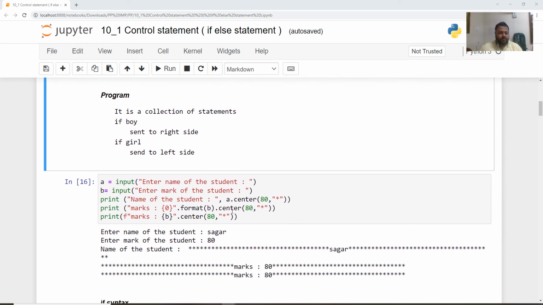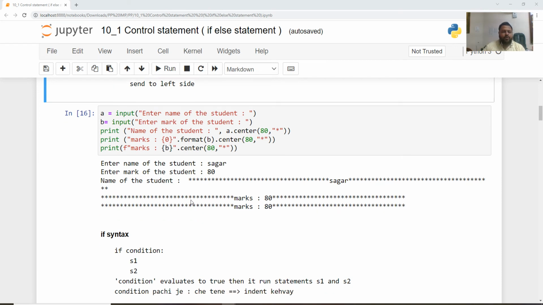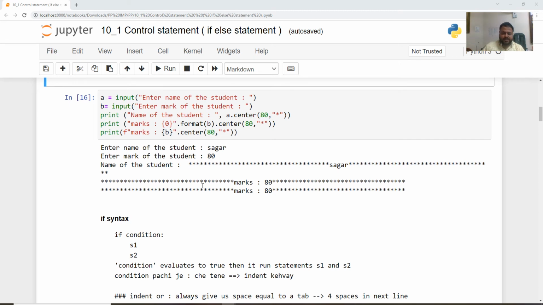Now I am taking here a equal to input. Why do we use input? To take input from the user at runtime. Now: enter name of student, b equal to input, enter marks of the student, print name of the student, a dot center 80, and print marks of {0}, format b dot center of 80. Now I want to enter the name of the student at runtime. Let's say it's Sagar, and the marks of the student are 80. Name of the student: Sagar. Marks: 80. So this is only the print function.